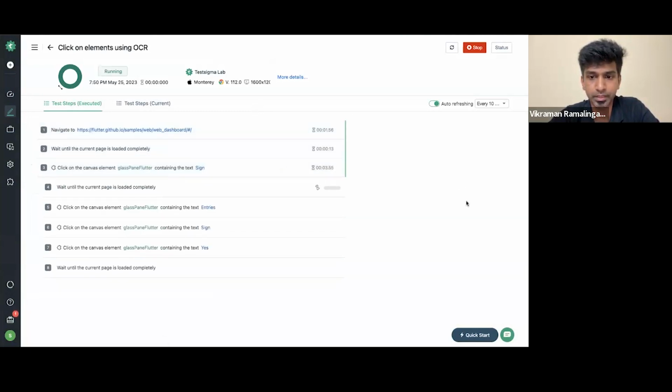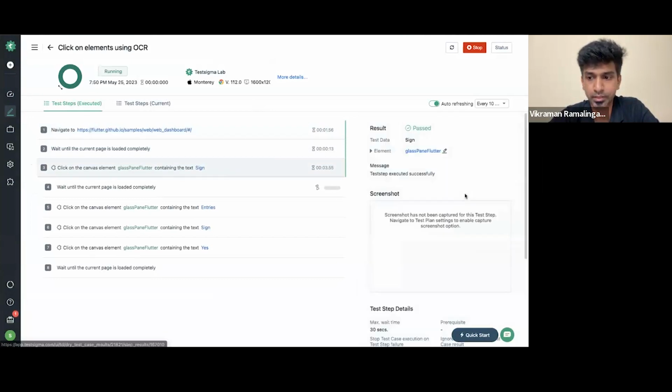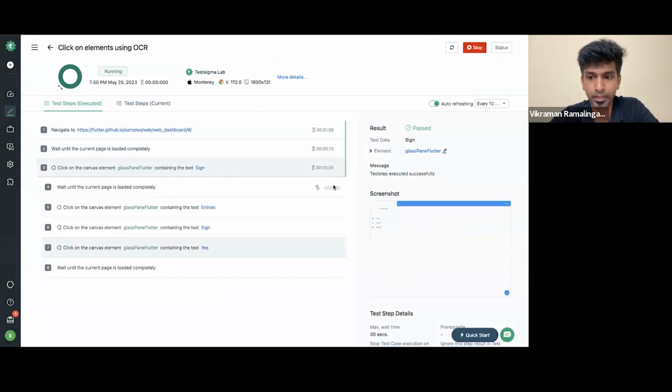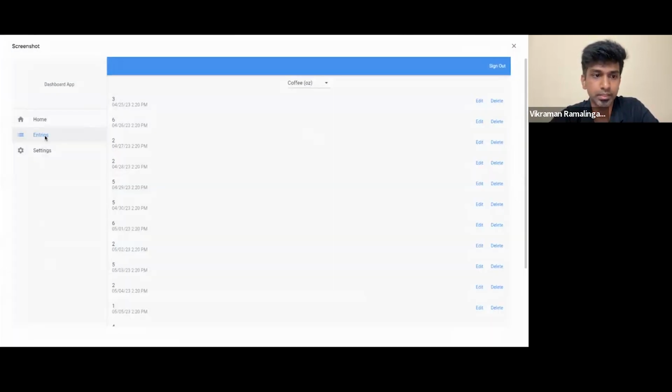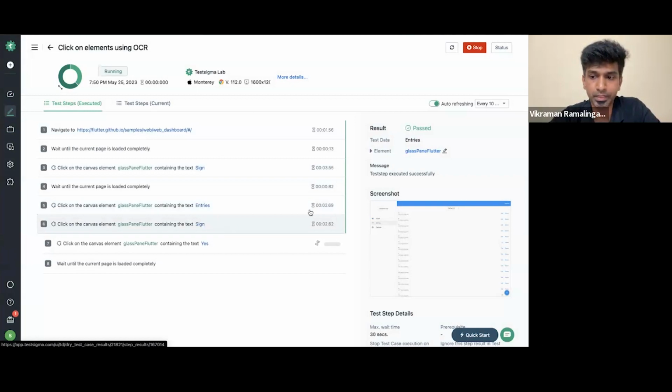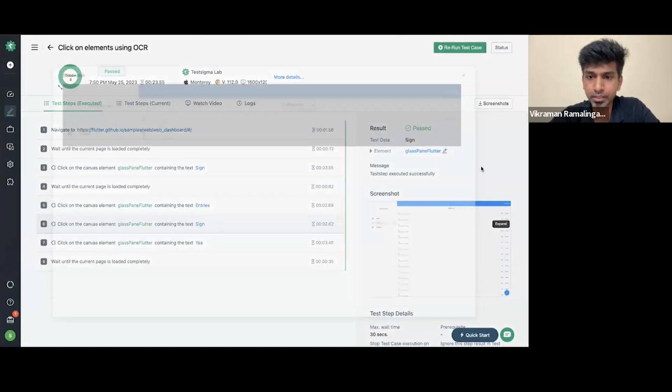Yeah, it has started running. And as you can see here, it has clicked on the sign in with Google button, and it has landed inside the page. And post that, it has clicked on the entries button. So as you can notice, it has clicked on the entries button. And after that, it has clicked on sign out.